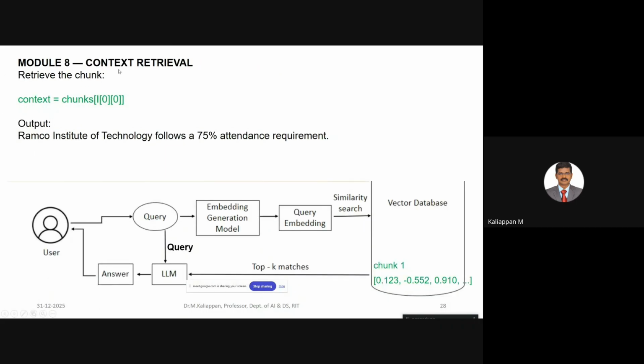Module 8, context retrieval. It retrieves the relevant chunk. Here, chunk 1 is relevant to, or closest to, my query. Chunk 1 vector is relevant to the vector of my query. So this is the relevant document, relevant text. This chunk 1 is given as input to the LLM, and the LLM adds some extra relevant text to chunk 1, which is given as the answer to the user.